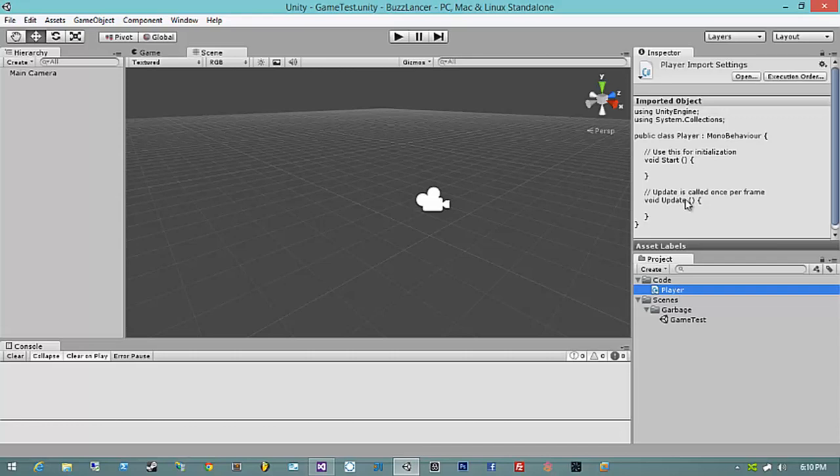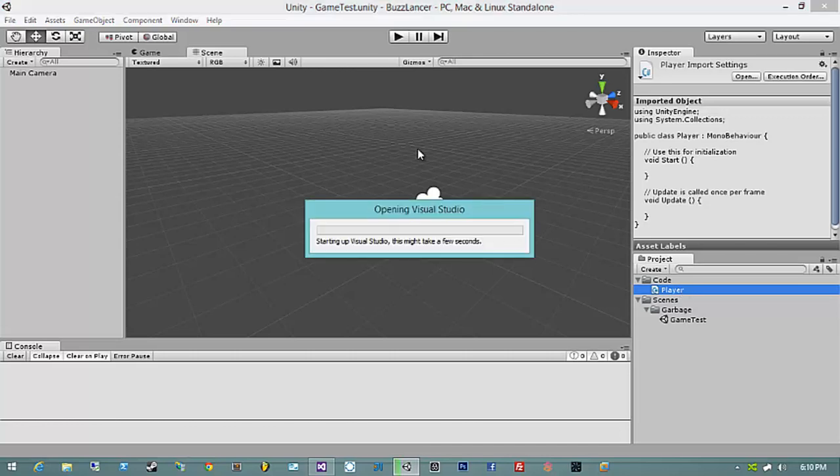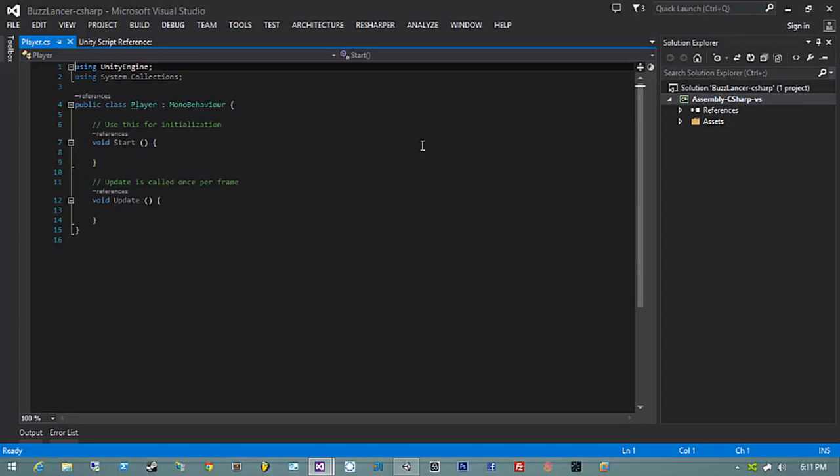We're not going to fill in any of this code quite yet, but I am going to open this up in Visual Studio. The reason I'm doing this is because when you open up a file in Visual Studio for the first time, Unity will create a bunch of CSproj and SLN files. These are on the list of things that we don't want to store inside of our repository.